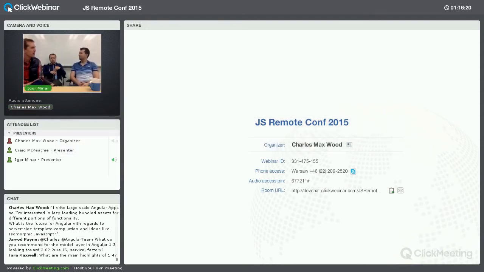It's an interesting question. Pure JS versus factories versus services? Can we get a clarification on this question? Was this one written in? It was written in. Yeah, no clarification. You can say whatever you want now.